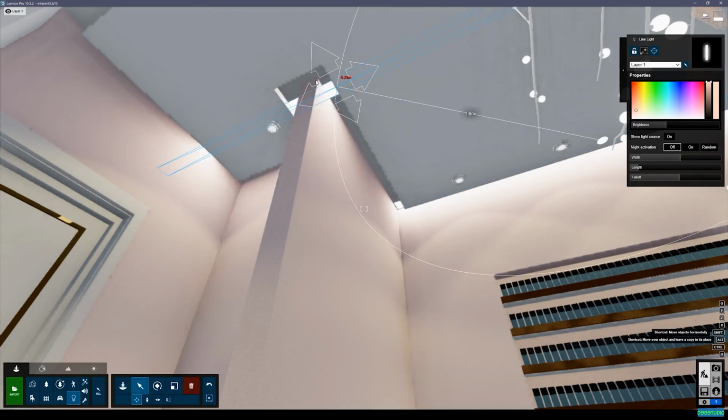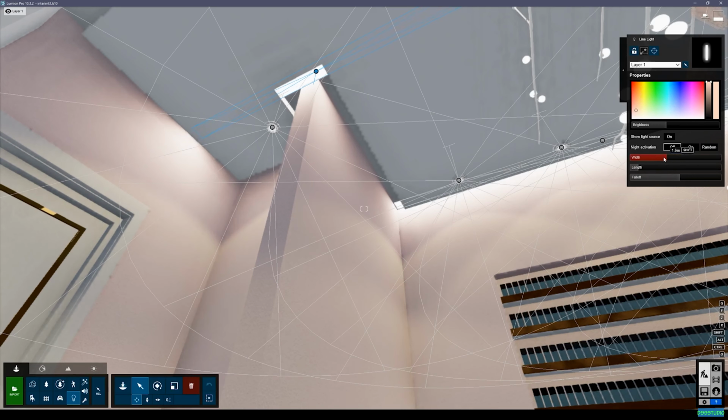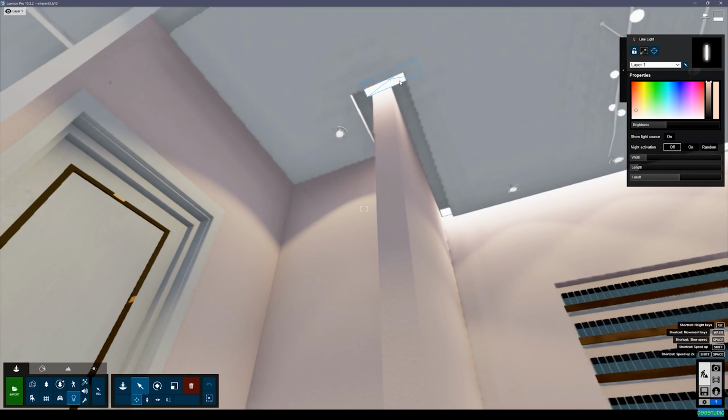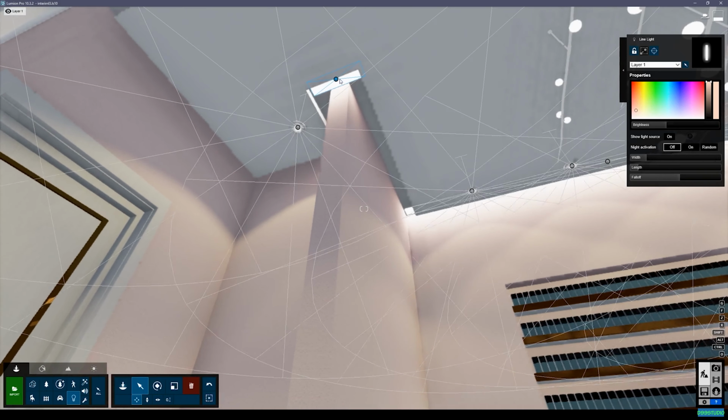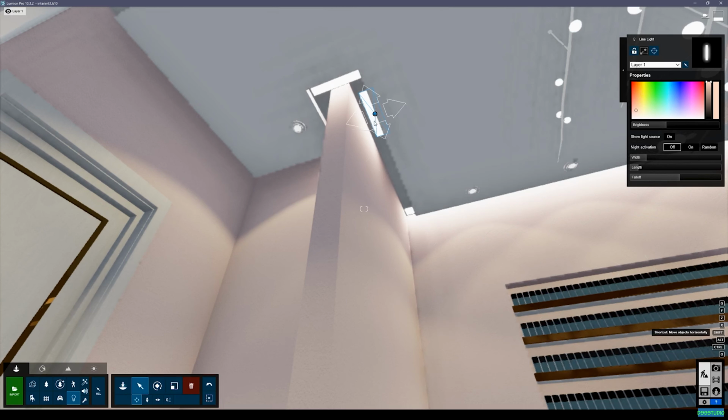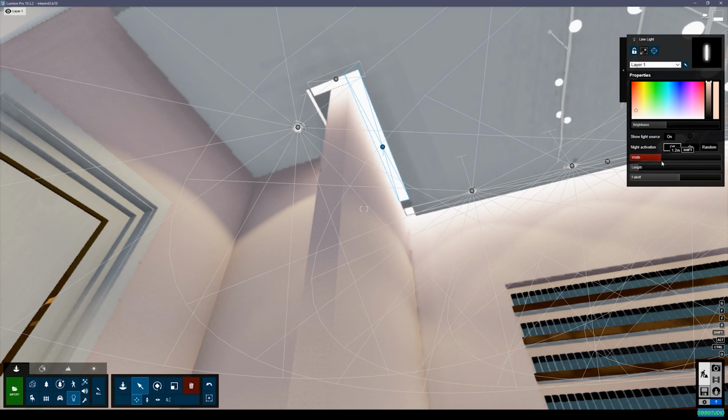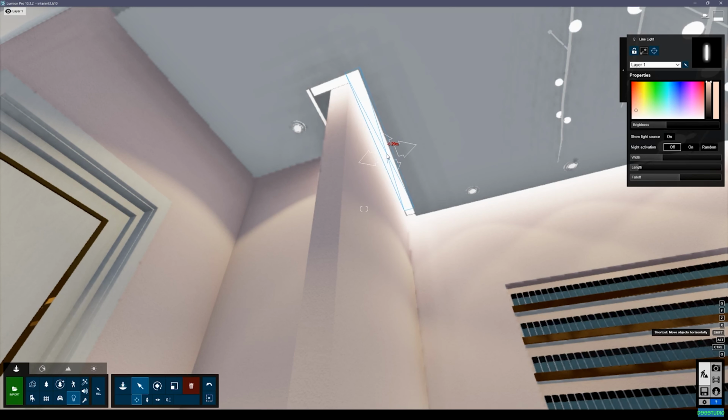Again, going to duplicate, holding Shift. So in this specific case, you have a lot of small places like this, so you have to do it multiple times. I'm just going to rotate, in this case, 90 degrees. About here, it's fine. Okay, now let's move it and let's increase the width again. About here, it's fine.